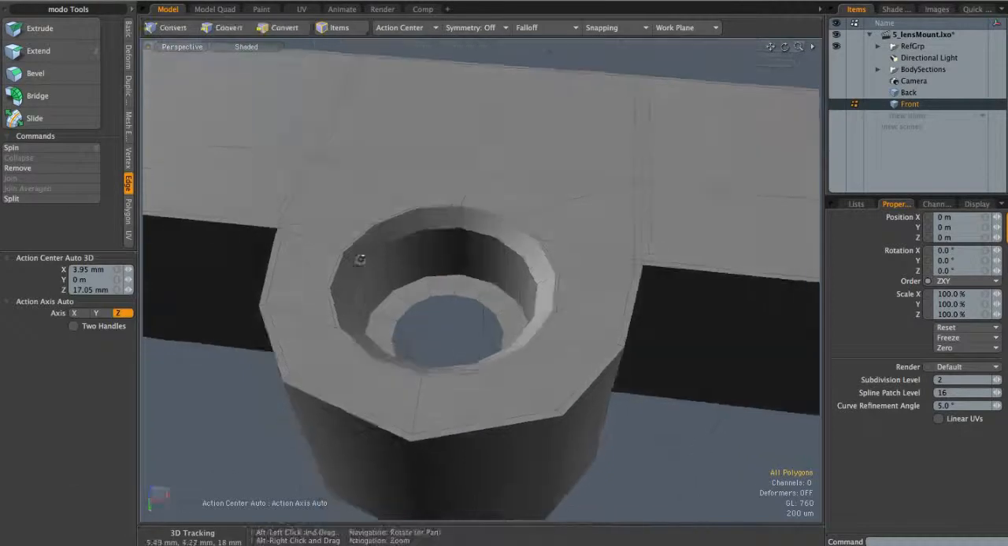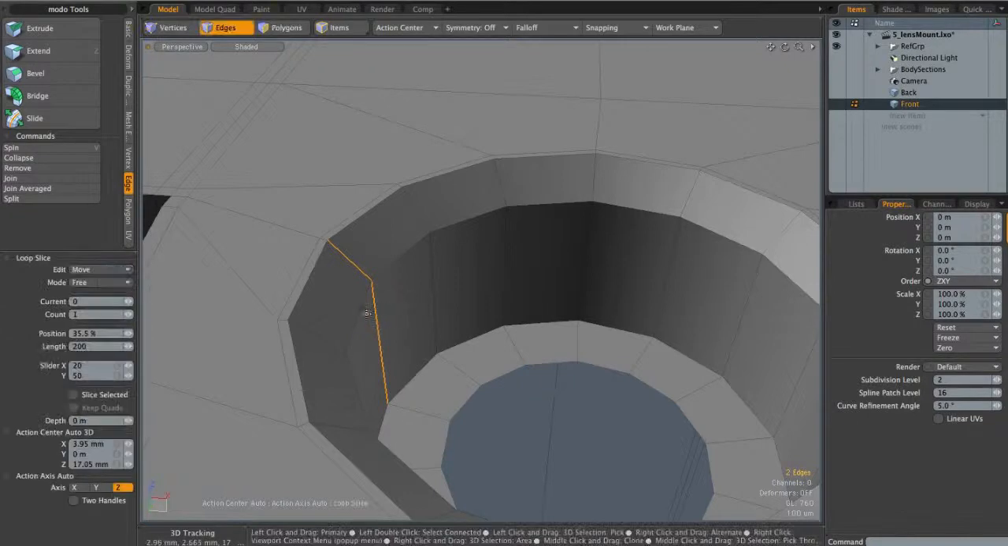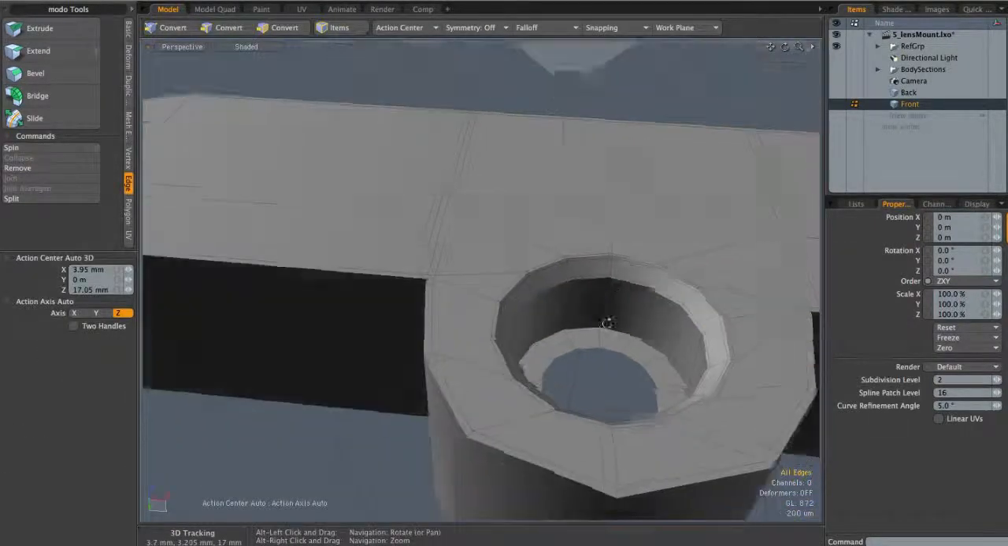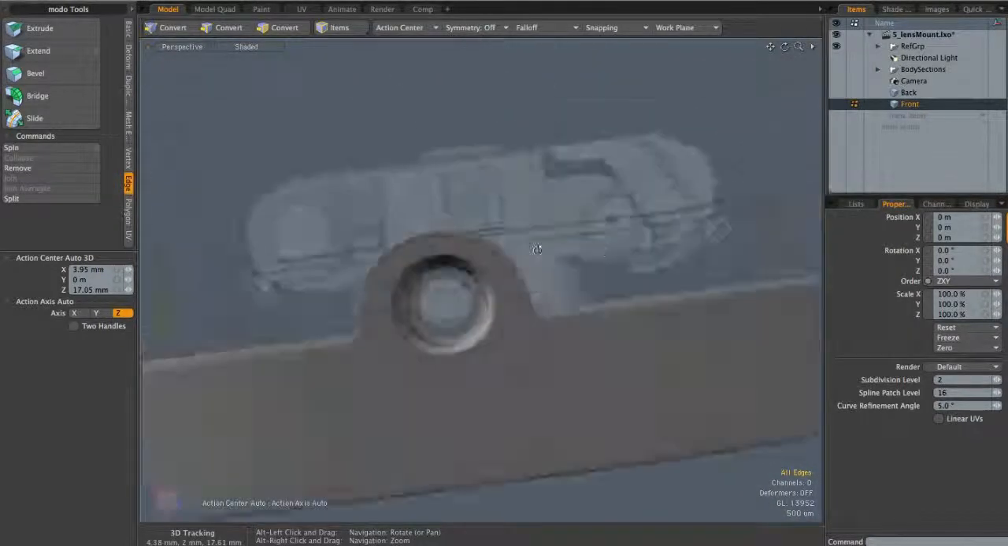Now what we want to do is shore up some of these edges, so I'm going to select this edge, and I'm going to hit Alt C for loop slice, count of 2 and a mode of symmetry. We're just going to pull those out like that. Space to drop the tool, and we can go into subdivision surface mode to check our handiwork, and you can see that things are looking really good.